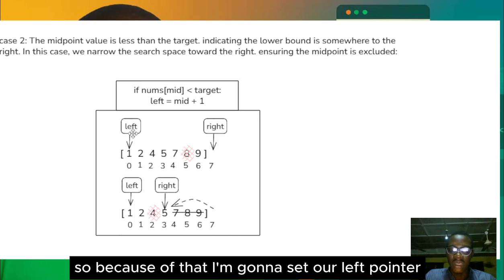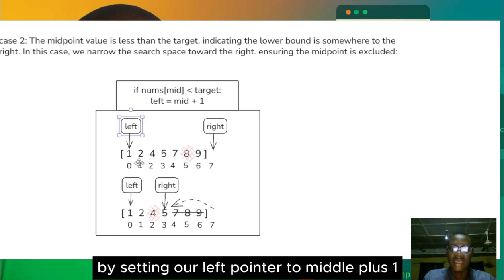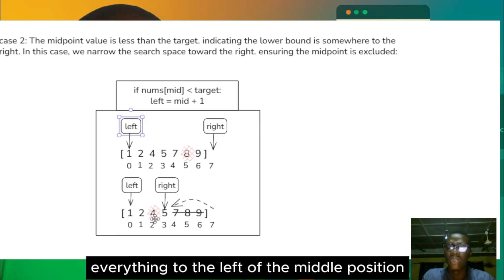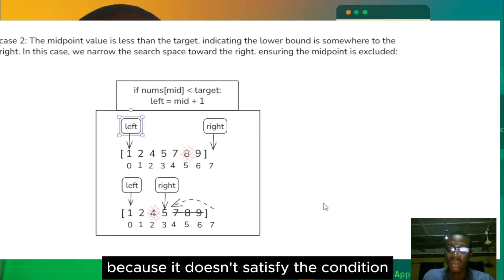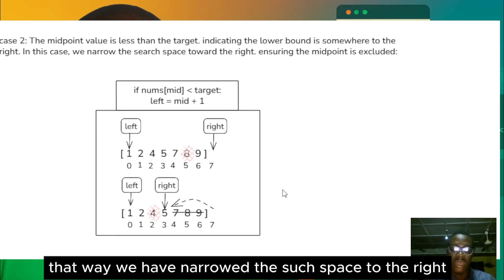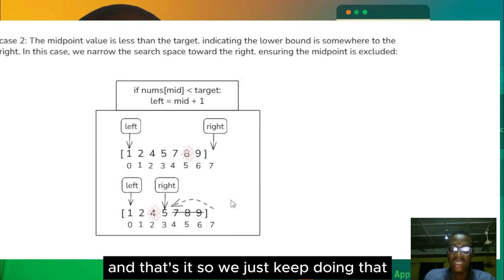So because of that, we are going to shift our left pointer to the right by setting it to middle plus 1. So it's going to ignore everything to the left of the middle position, including the middle itself. Why? Because it doesn't satisfy the condition. That way we have narrowed the search space to the right, and that's it. So we just keep doing that.